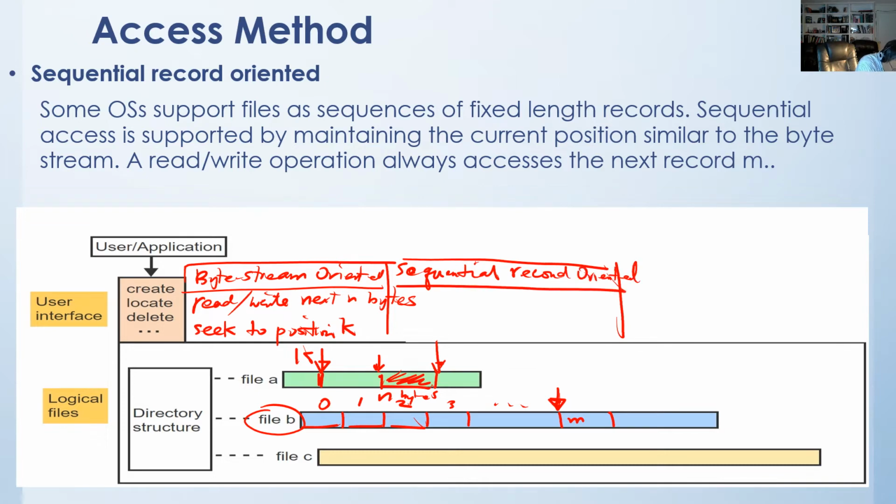So to access the data in a file, in this sequential record oriented operation, they still use the same commands, also called read and write. But in this case, the read and write command is going to actually just perform on a record. So you're going to use read next record and write next record.